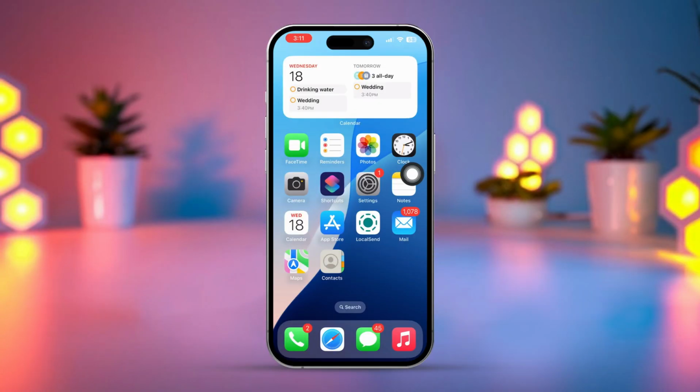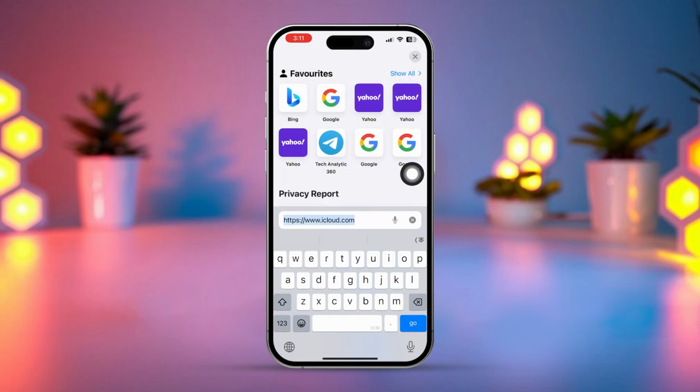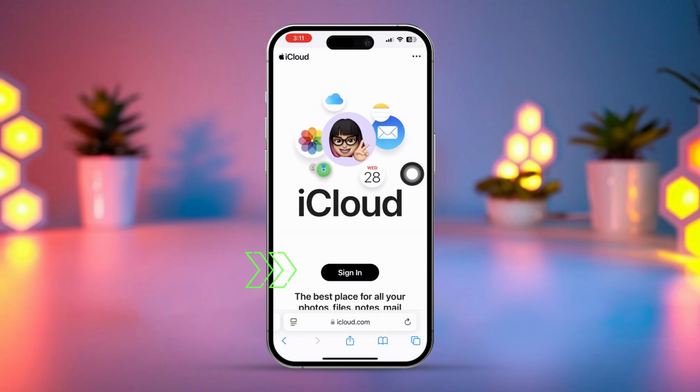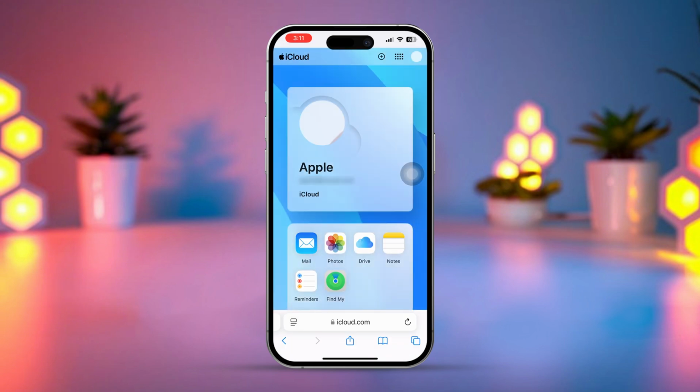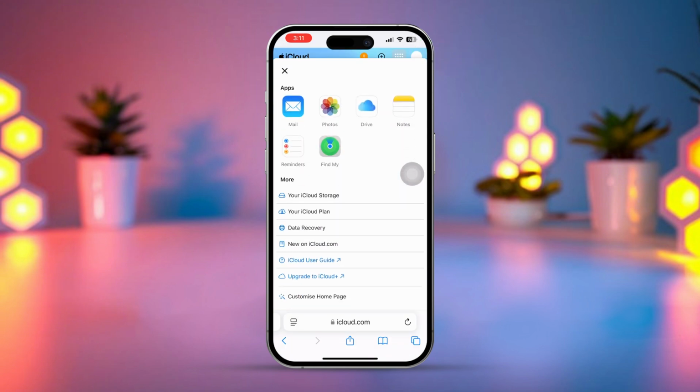Solution 1. Recover from iCloud. Open Safari. Type iCloud.com. Log in to your Apple ID here. Tap these dots which is right next to Profile. Scroll down. Tap Data Recovery.